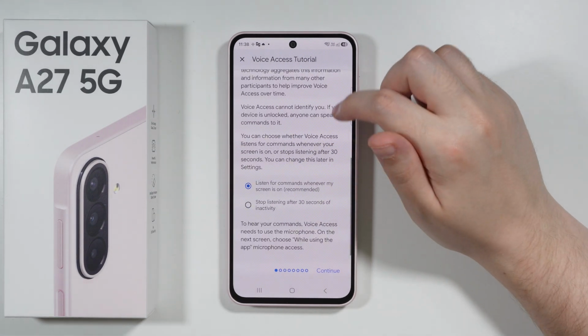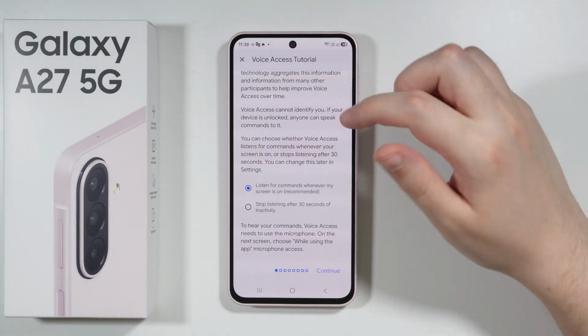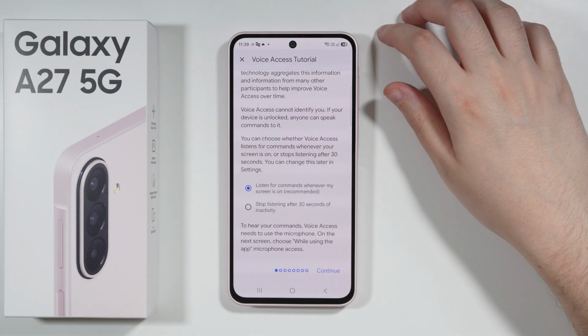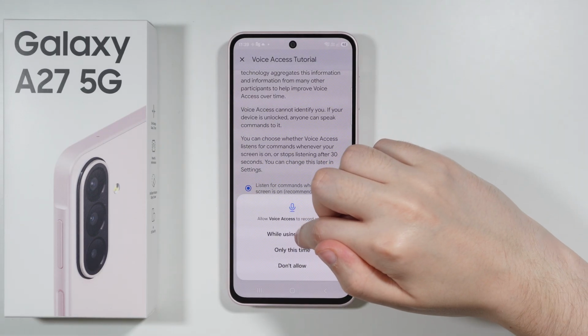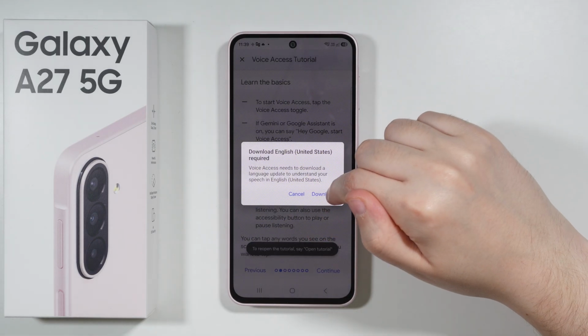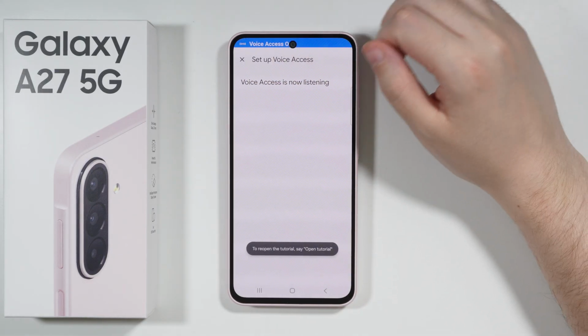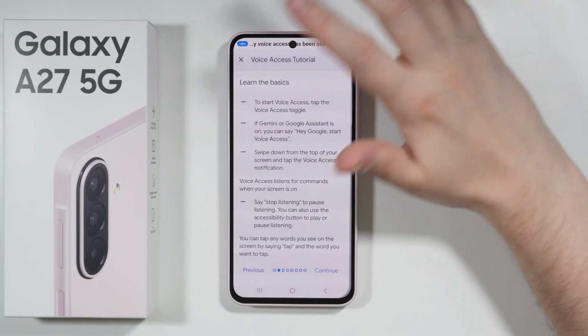We also have a tutorial, which is quite long and quite rich. But of course, if you want to fully understand how voice access works, then you can read it. You can of course grant all the necessary permissions. You might need to download the language, so let's do so. And there we go. In my case, immediately voice access has been started. Now I'm gonna just close this over here.